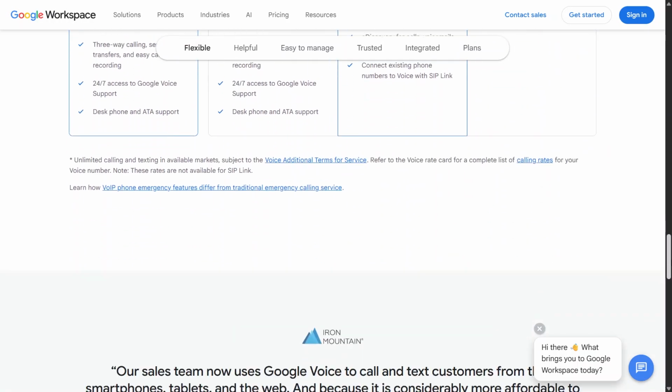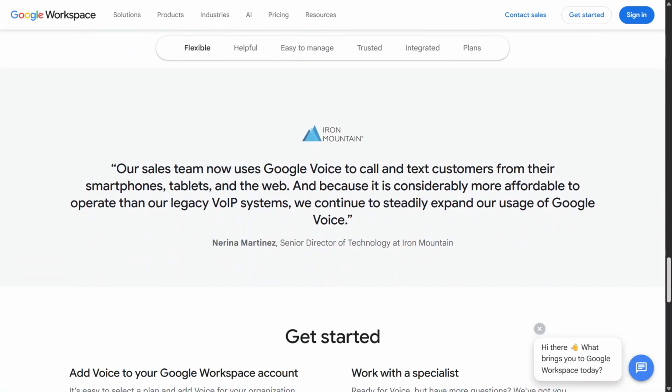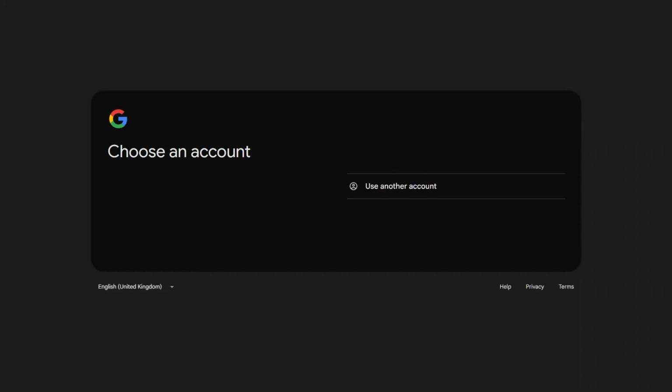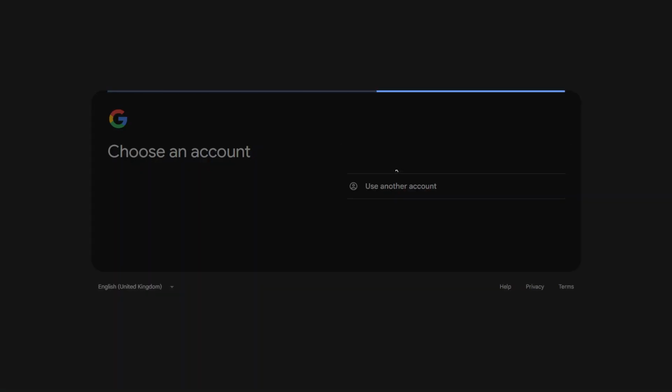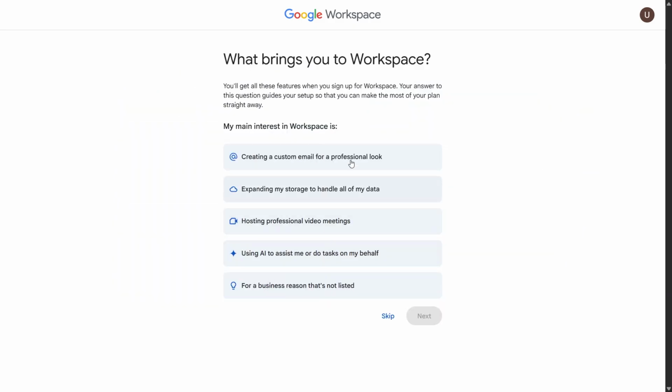Now open Google Chrome and go to Google Workspace. Then click on Sign In from the top right corner. Now choose your Google account. If needed, click Create Account and follow the setup process. Next, select what brings you to Workspace, or you can skip this step.